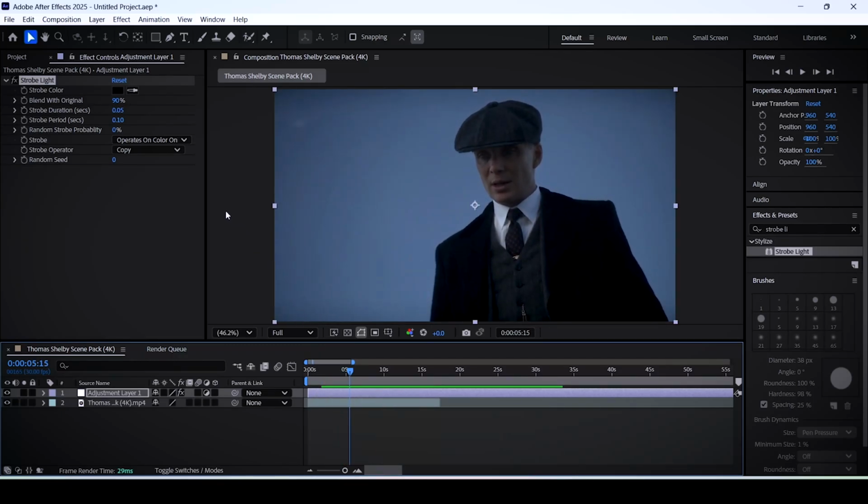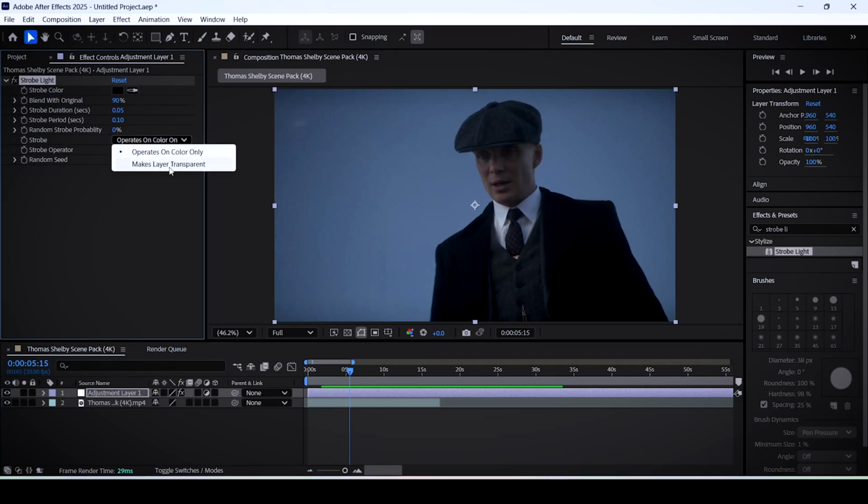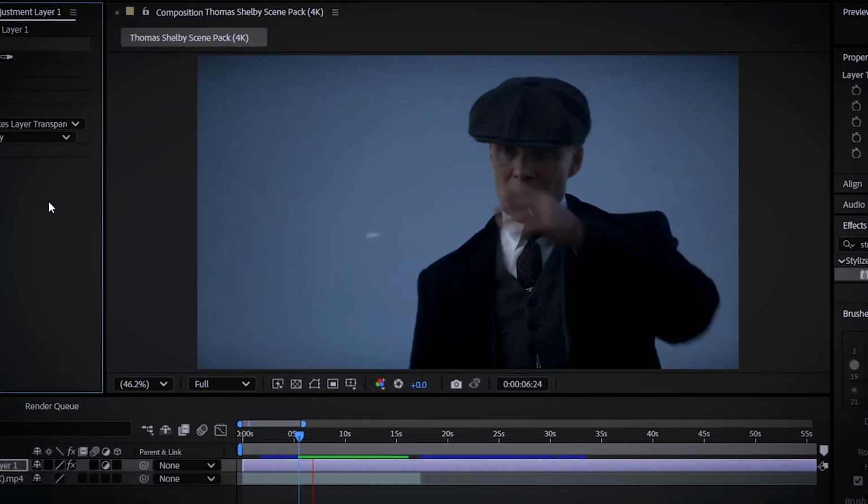For the random strobe probability, I would say leave this at 0%. Or maybe change it slightly if you have a lot of bass heavy drops in your edit. Now for this setting, make the strobe layer transparent, and if you play the video, you can see that the effect has successfully and quickly been applied.